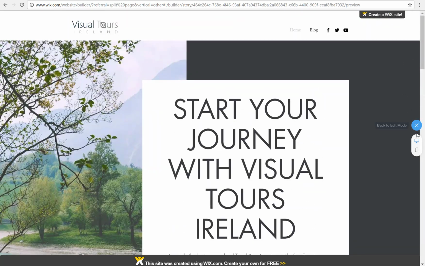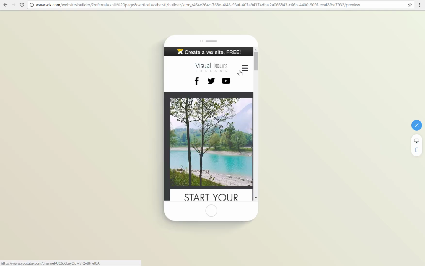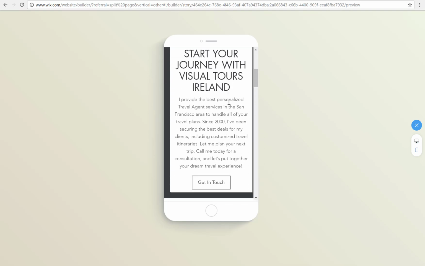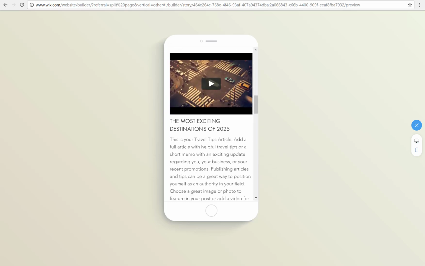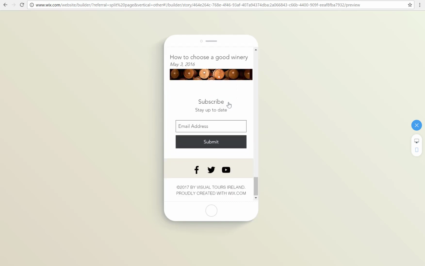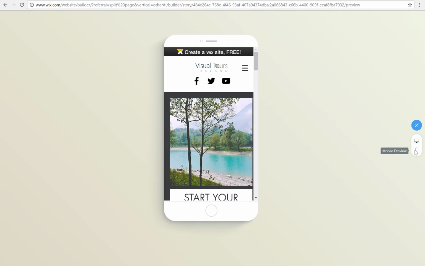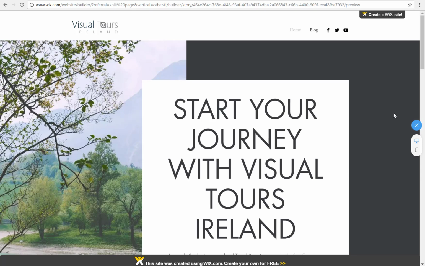You just click. Oh, there's a mobile preview also, so we'll just have a quick look at that to see how our website will look on a mobile device. So we have the logo, our social media links, the menu, home and blog. Scrolling on down, start your journey with Visual Tours Ireland. Once again, the content has been squished to allow someone on a mobile phone to view it in a much more effective way. And there you have it, a stunning website on both desktop and mobile view. Let's go back to the desktop view.